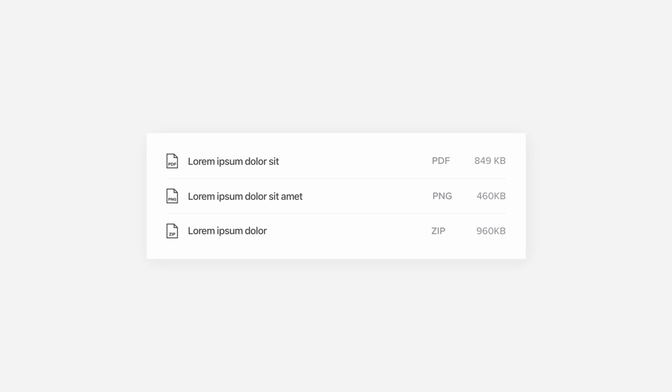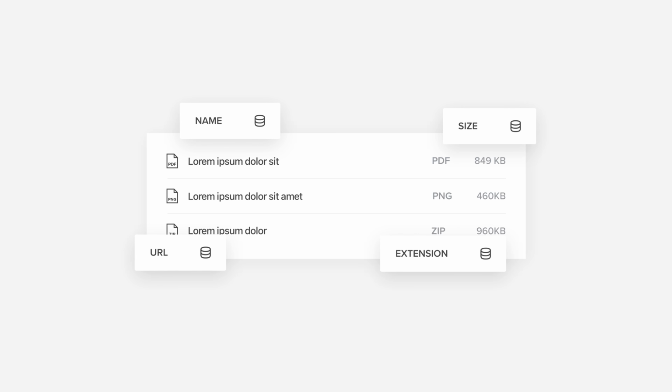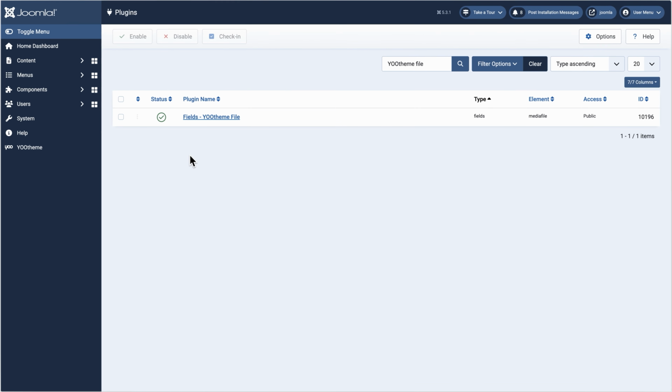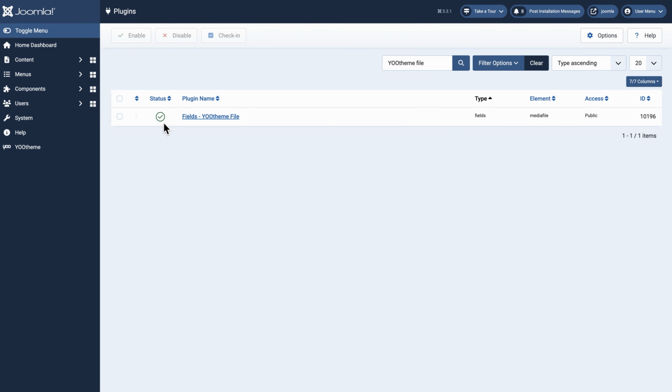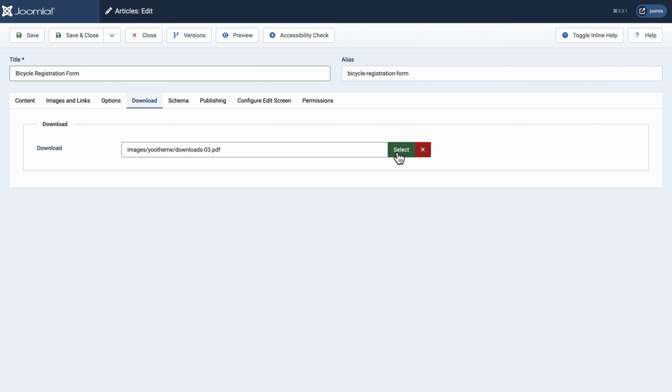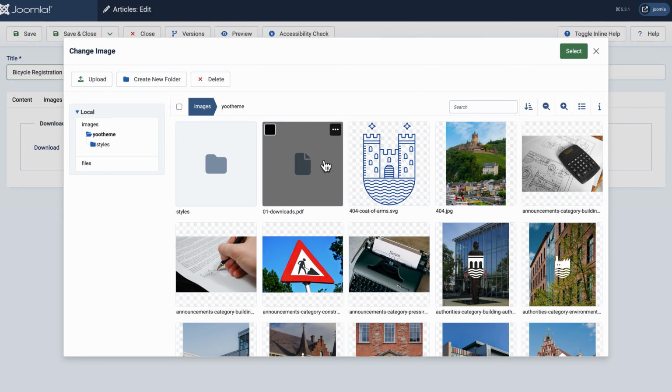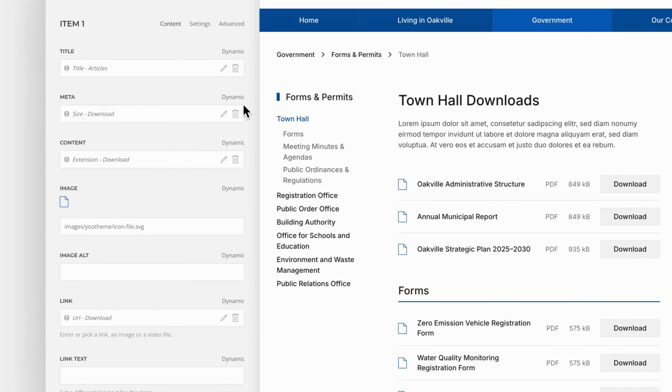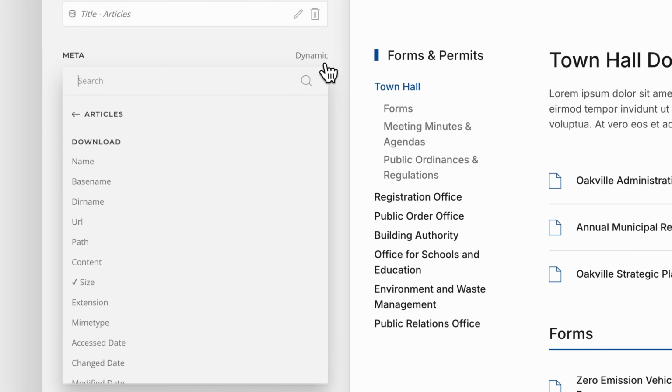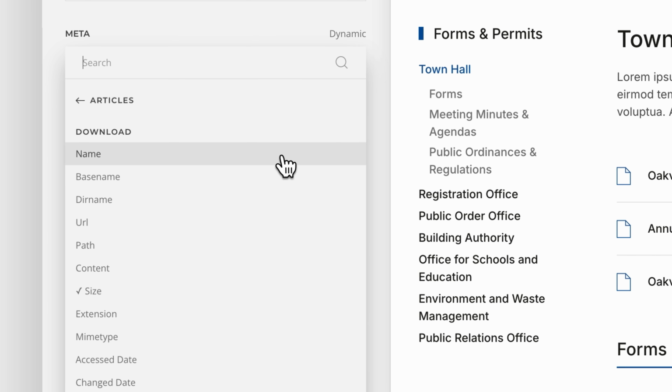Add a dedicated file field to your Joomla articles and map the file URL, name, size, and extension when using dynamic content in the page builder. YOOtheme Pro adds a custom field plugin for Joomla. Just like the media field, you can pick files directly from the file system. But in the YOOtheme Pro page builder, further file details are available when using dynamic content. Simply map the file URL, name, size, extension, and more in any YOOtheme Pro element.